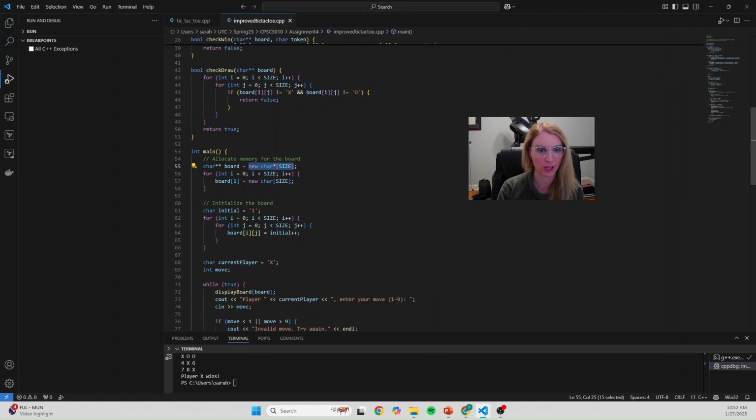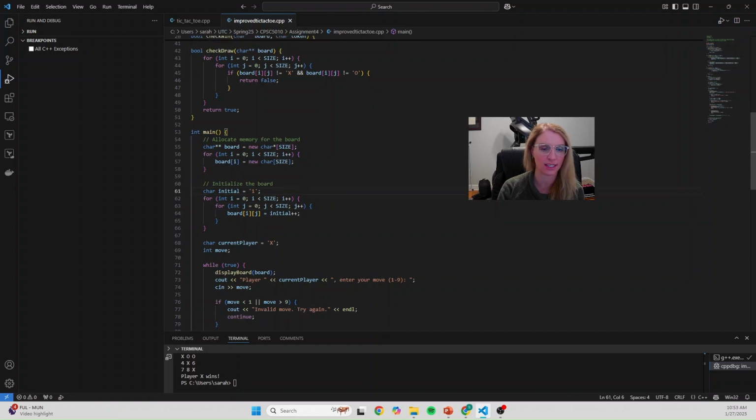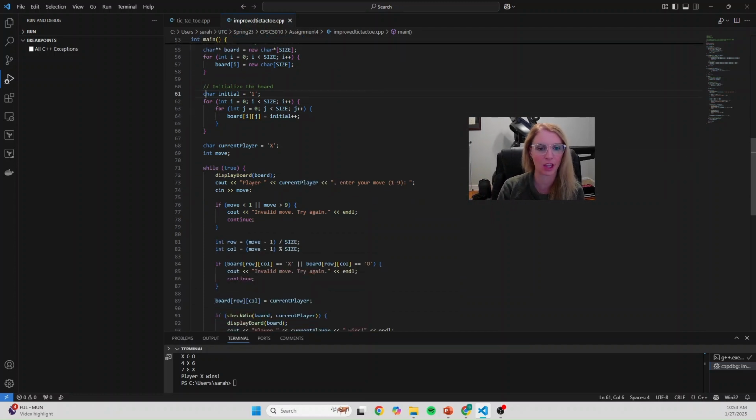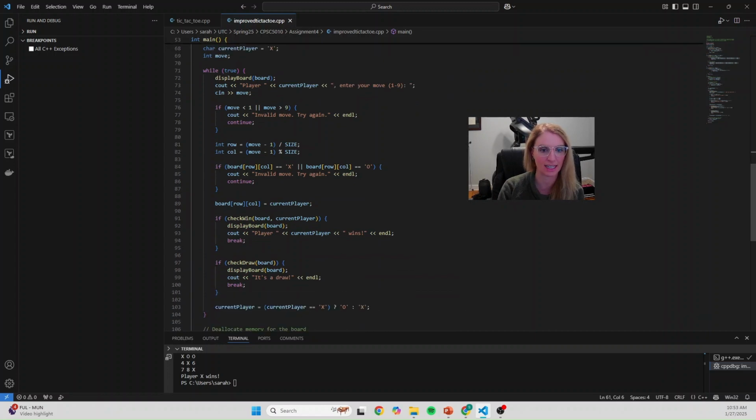And we're going to initialize this board. So this just allocates the memory for it. Now we're going to initialize it, and this is going to initialize it 1, 2, 3, 4, 5, 6, 7, 8, 9. We're starting at 1, going up to our size. And so that way we have our 1, 2, 3 all the way down. So other than that, the logic for it is still the exact same.